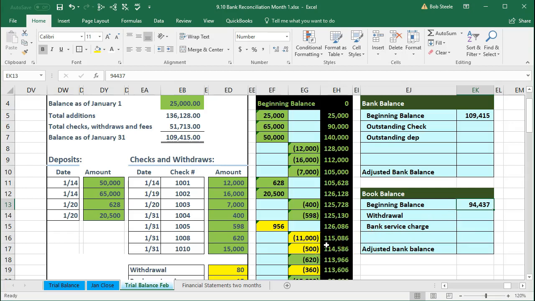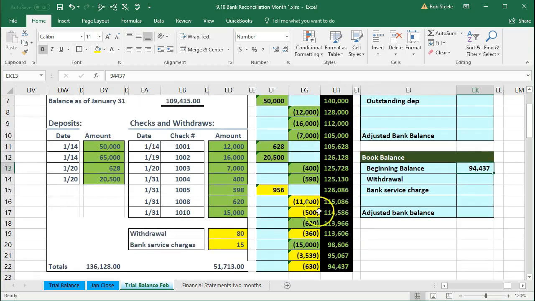So what we're going to do is just go through these items and say, is it the bank's fault or is it the book's fault, and put the reconciling item in the correct area. So if we look at the bank statement first, this 80 and this 15, these are amounts on the bank statement, not on our books.